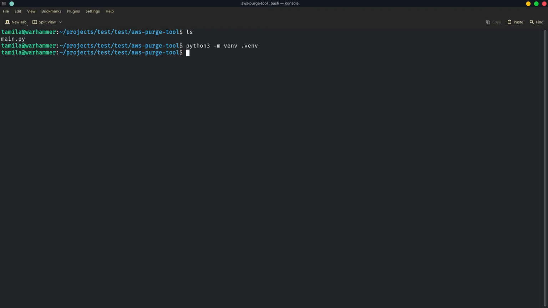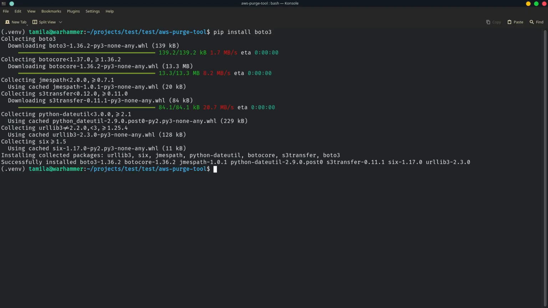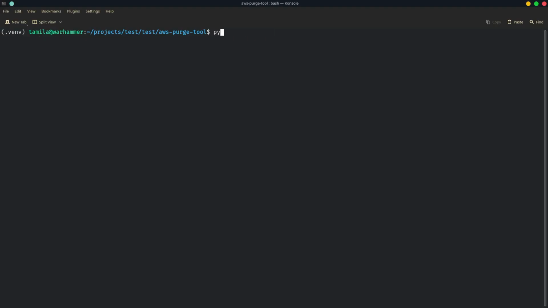Now we have to activate this virtual environment. For that, use the command source .venv, under that we have a directory named bin, and then a file named activate. Once we press enter, we'll get an indication that the virtual environment is activated. As you can see, we get a little indication here. Now we can install the module. For that, pip install boto3. Once the module is installed, we can run the script by using python3 main.py. For now we don't have any errors of importing any modules.